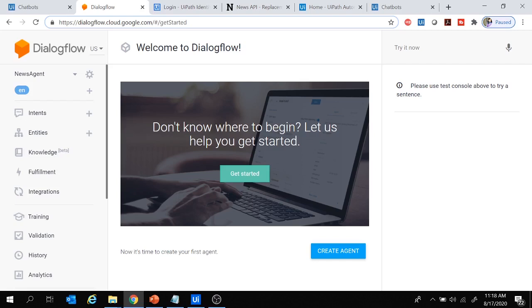Now to work on Google Dialogflow, first of all we'll have to log into this Dialogflow website by providing email ID and password as credentials. And once you log into this website, our first job is to create a Dialogflow agent. The Dialogflow agent will be the virtual agent that handles conversations with the end users. So let's create the Dialogflow agent from here.